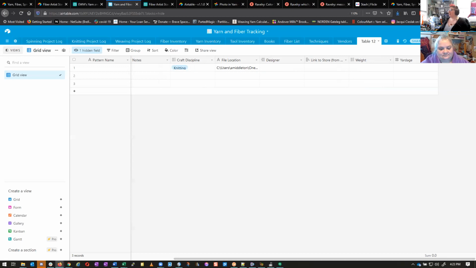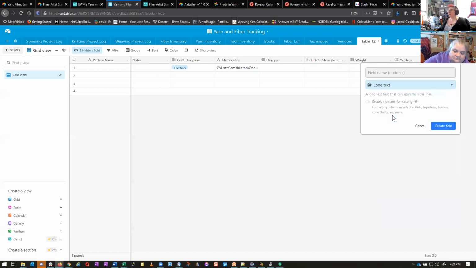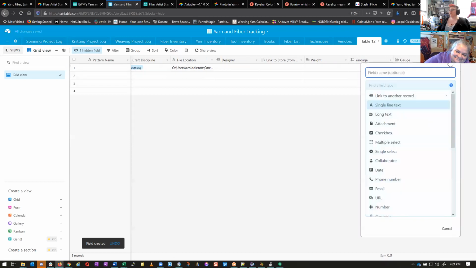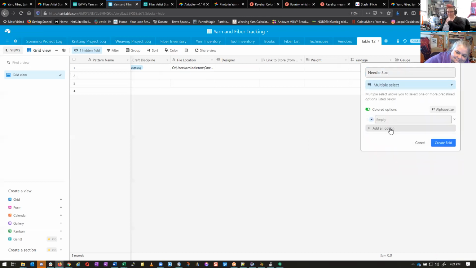So let's see, on Ravelry, we have where is it published? What kind of craft is it? What kind of category? When was it published? I don't really care when the pattern's published. I don't know if anybody else would care. Expected gauge, so I would put that in as a long text. This one's relatively neat. And this one you might want to make a multi-select. Or a single select, and just put in all of the sizes.